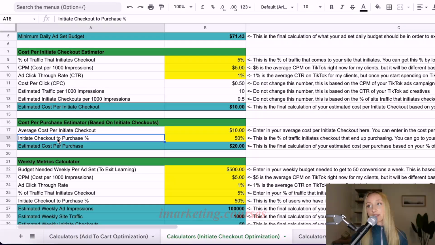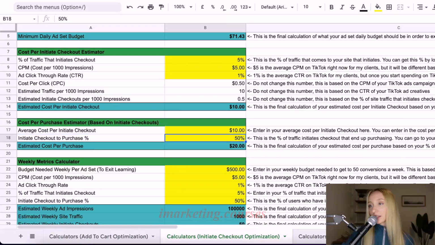And then you can also get this number by going to Facebook and taking your total initiate checkouts and your number of purchases to get that percentage of people that initiate checkout who end up purchasing. So that's how you get that ratio. And take your number of purchases and divide it by initiate checkouts, just flipping them around in my head. So that would be 50% of people who start the checkout process end up purchasing. And that will help calculate back your estimated cost per purchase as well, so that you can know while you're still optimizing for add to cart and initiate checkout if your TikTok ads are profitable.